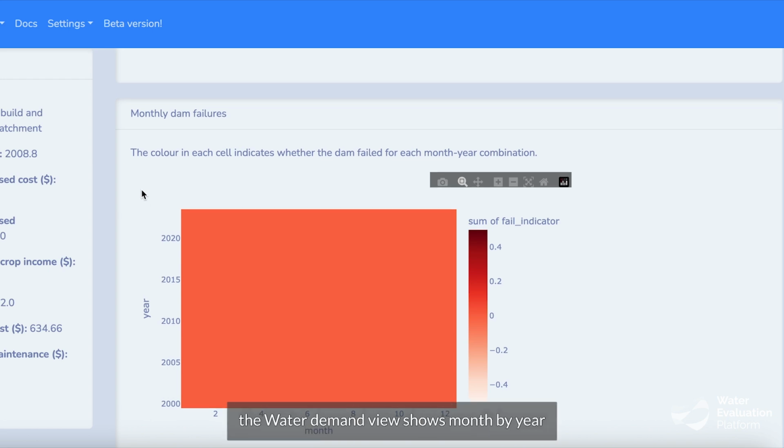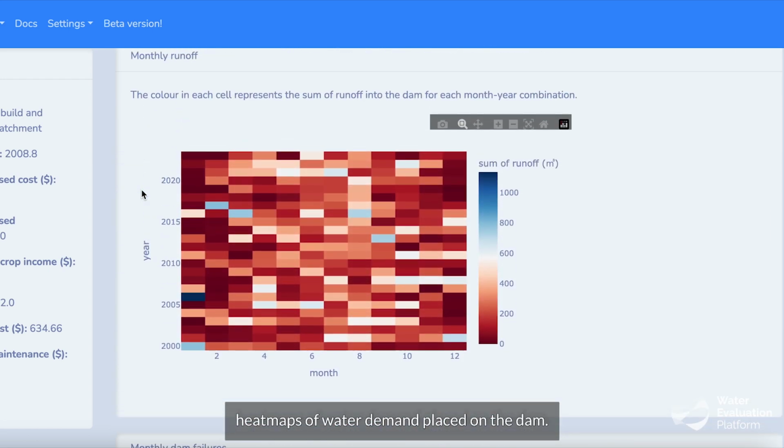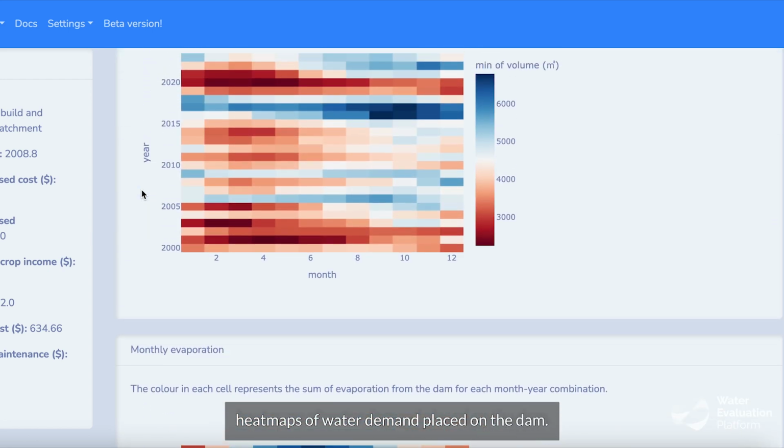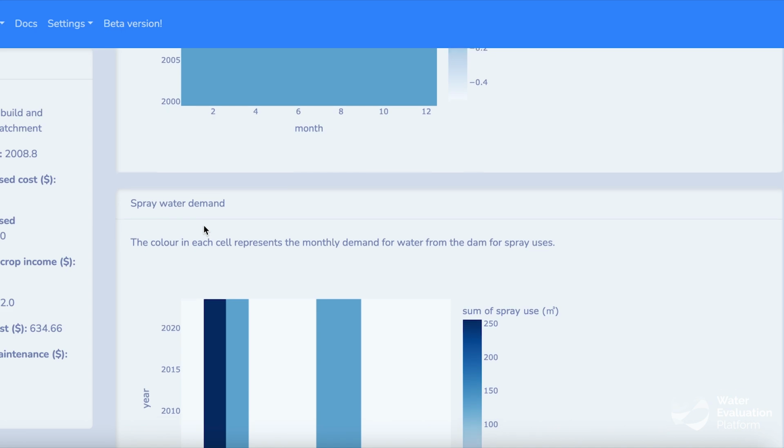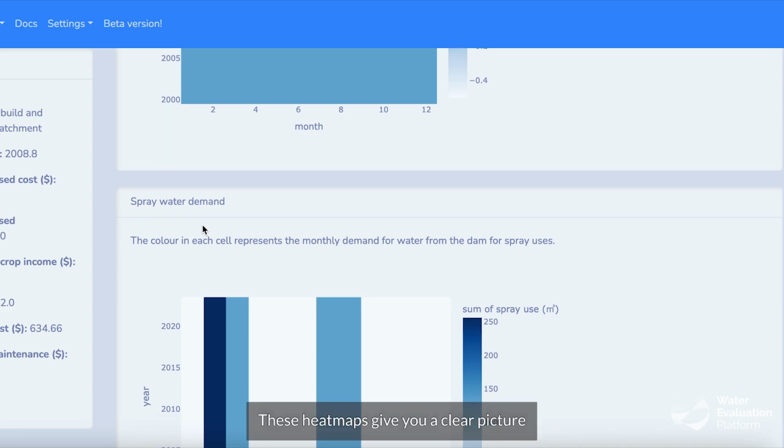And finally, the water demand view shows month by year heat maps of water demand placed on the dam from spray programs and livestock drinking and any other water uses. These heat maps give you a clear picture of how your dam performs throughout the year, highlighting patterns in inflows, evaporation and water use, and helps you make informed water management decisions.